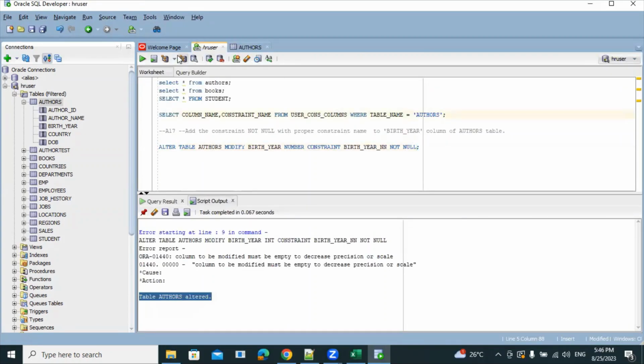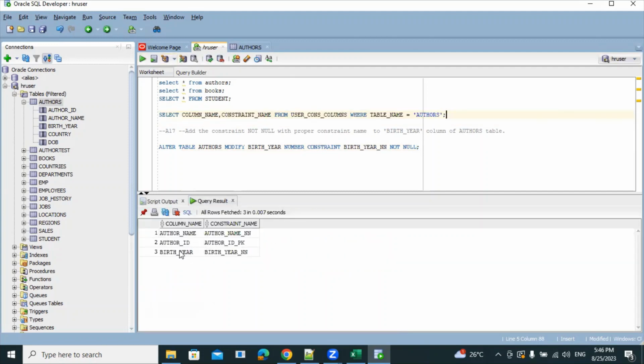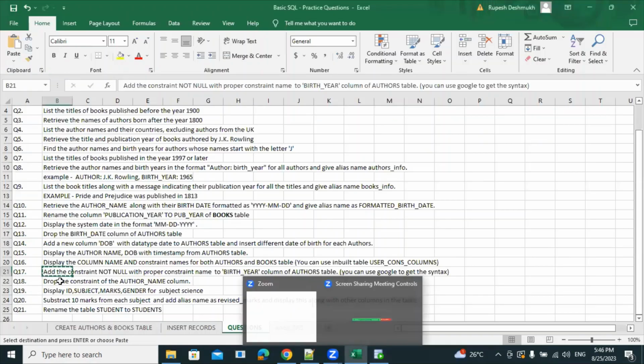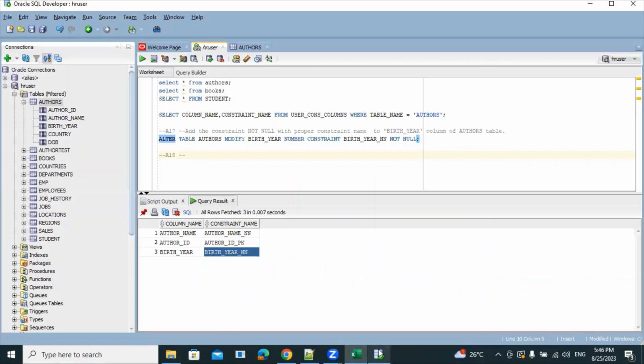Now let's see whether it has been added to the birth year column. Now you can see over here, birth year also, and the constraint name is birth year NN. Okay, I ran this query and you can see it now. It is added. Now let's move on to question number 18. Let's see what the question is. Question number 18 is drop the constraint. It is saying to drop the constraint of the author's name column. What is it? Here, author name in NN. See, if you run this select query again, you will see the authors table. You can display the authors table also.